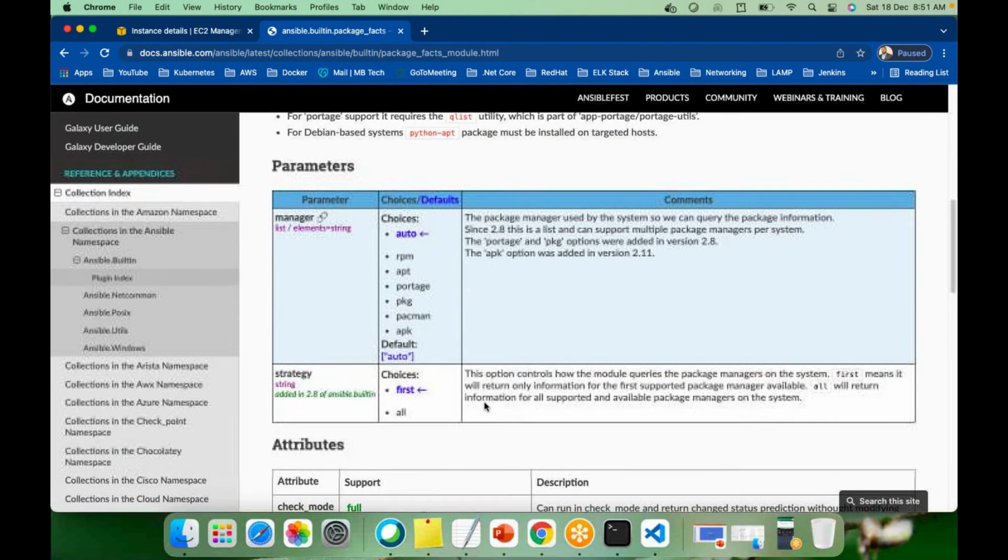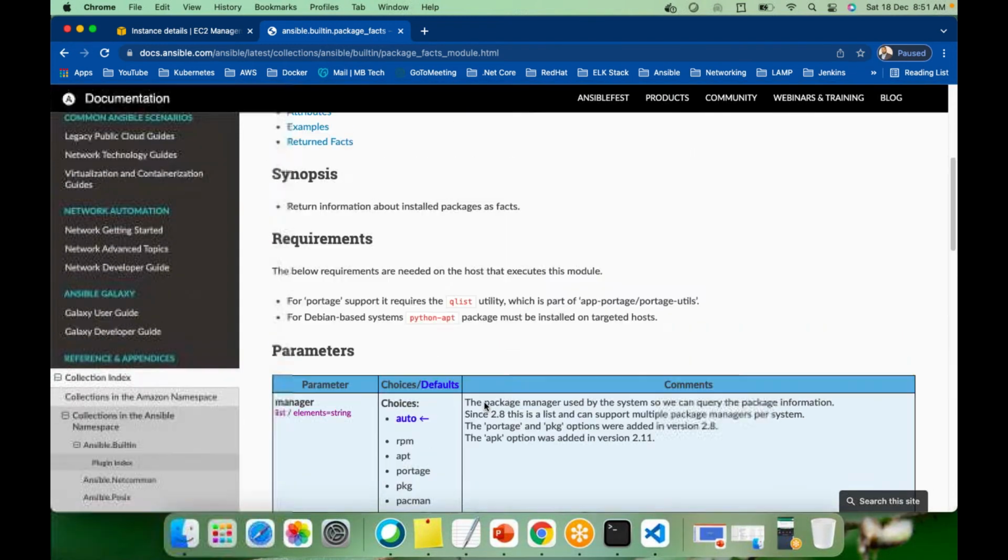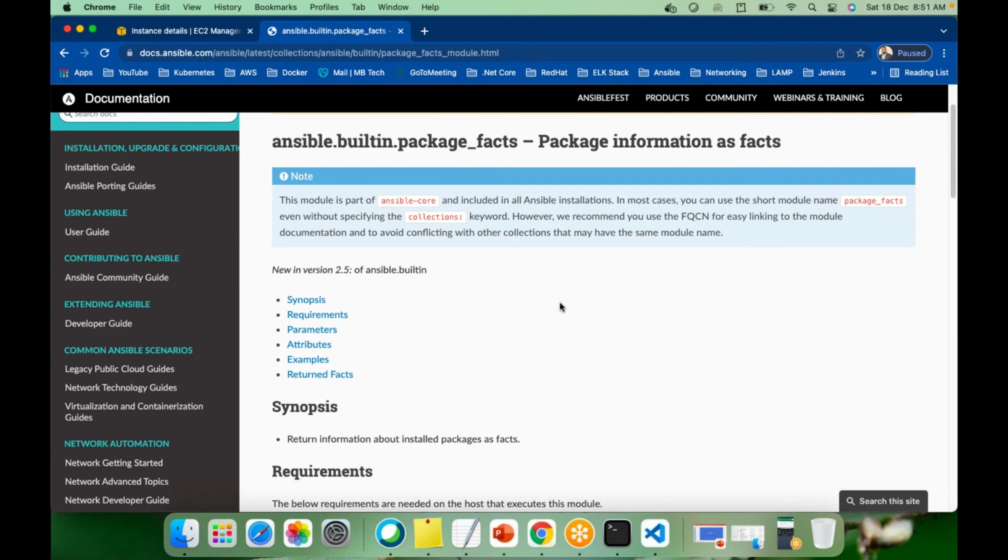Okay, so here, as I was telling, these are the Ansible built-in modules, right? Package underscore facts. This module is part of Ansible core and is included in all the Ansible installations. The package facts module gets the package information. All the information it will collect as a collection, then it will display on the screen, and then you can use conditions and loops and filter it out.